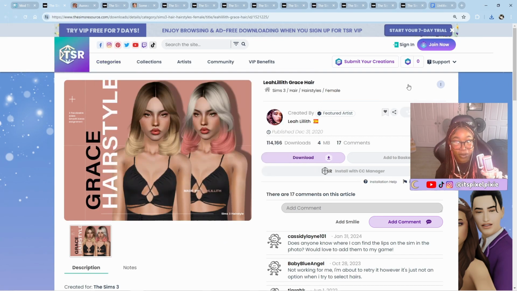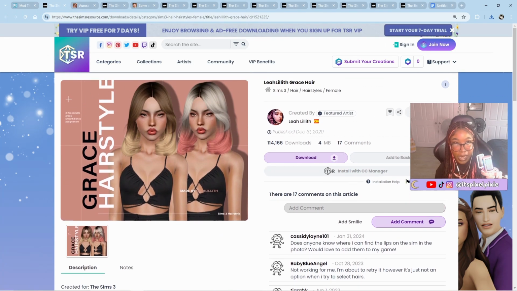Now the most fun part of it all is the hair, the makeup, all of that jazz. A creator that I trust a lot, and even just the website in general, is The Sims Resource. Simply finding custom content is a matter of googling Sims 3 CC hair and seeing what you find, seeing what appeals to you. I use this site because it's pretty straightforward.